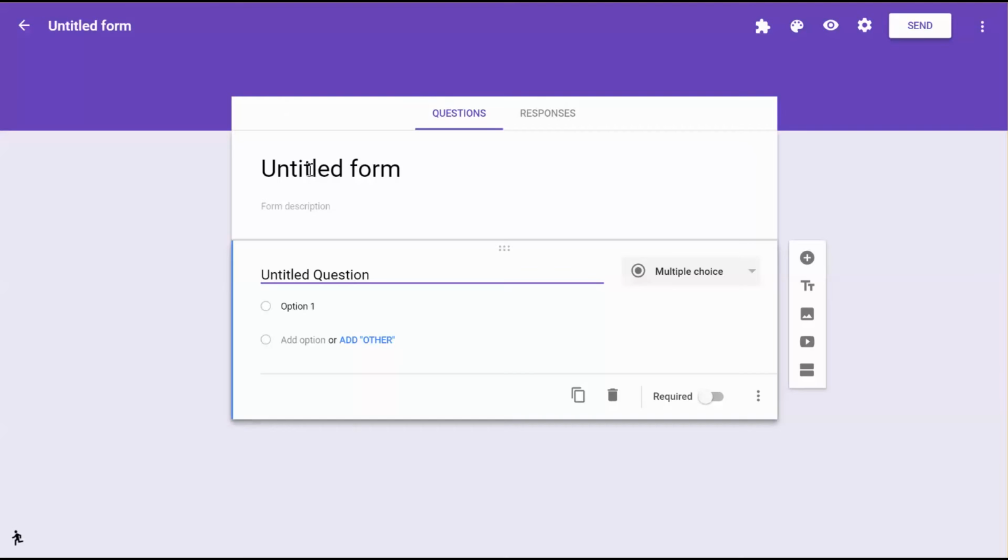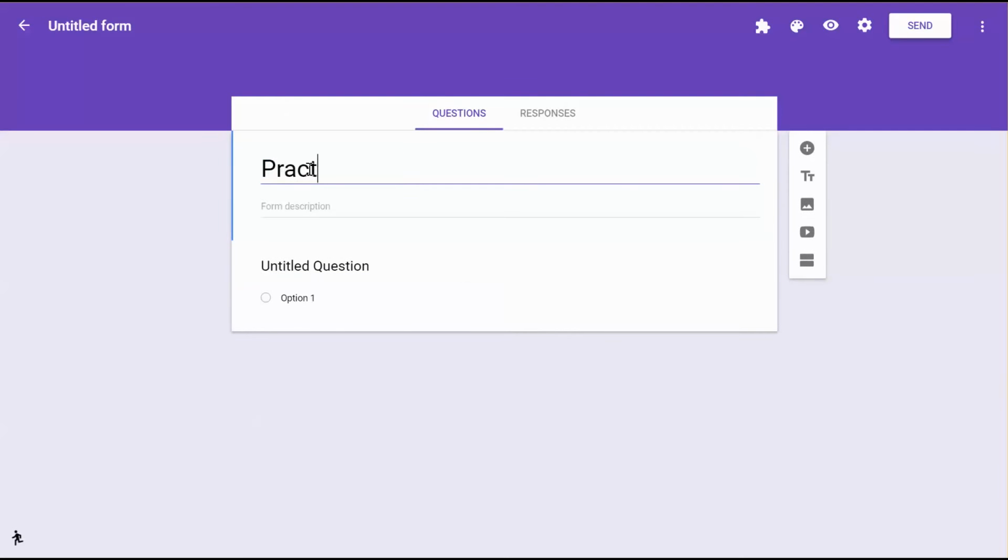So the first thing I usually do is give it a title, and we'll make this our practice title. And note that it doesn't automatically populate the title up here, so I just click up there and then it does it. I don't know why it doesn't automatically. You can click and type a form description here if you want to add any additional instructions or kind of a header. I won't do that now. And then here's your first question.